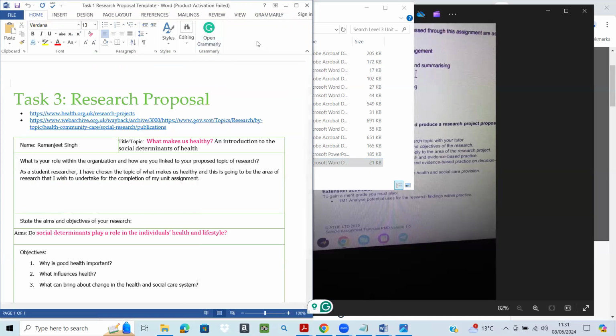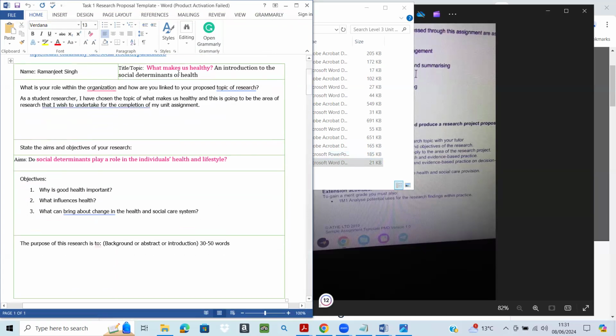First, we need to fill this one out. Here we have the name of the student and what makes us healthy. So for example, this is the topic: an introduction to the social determinants of health. So what is your role with the organization and how do you link to your proposed topic of research?